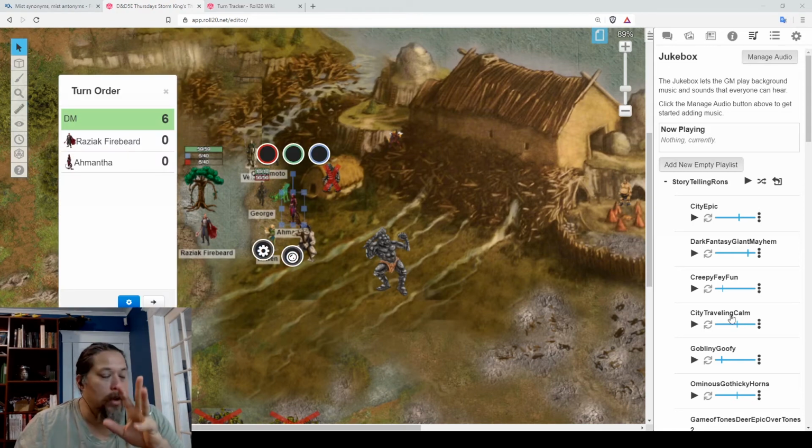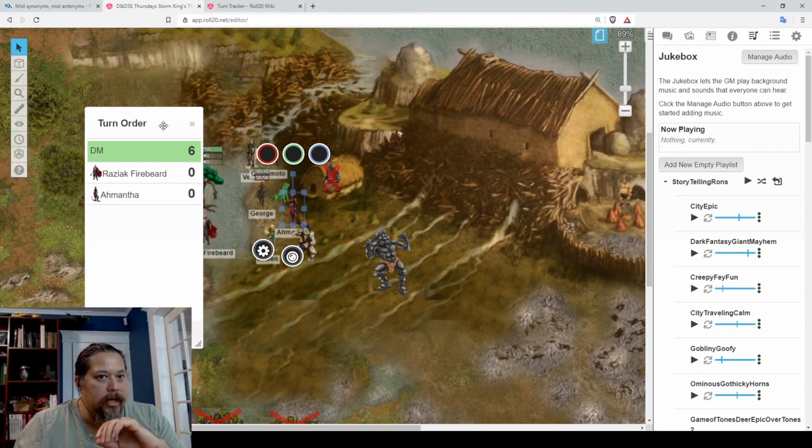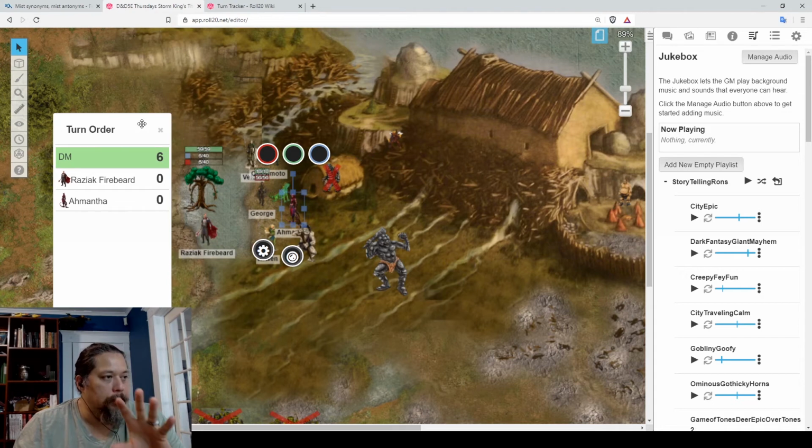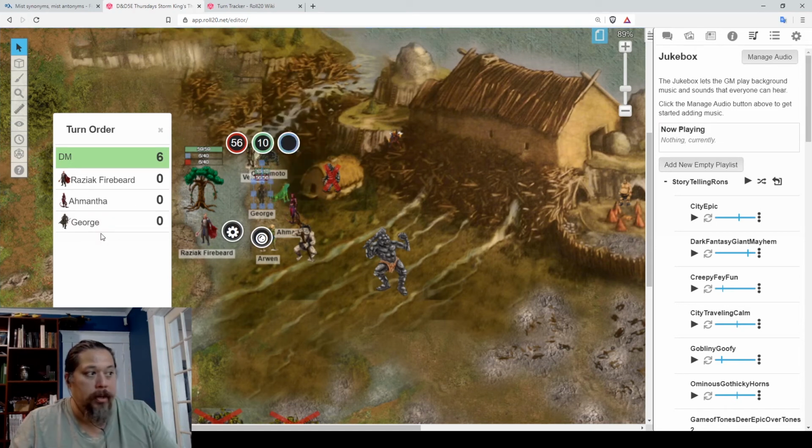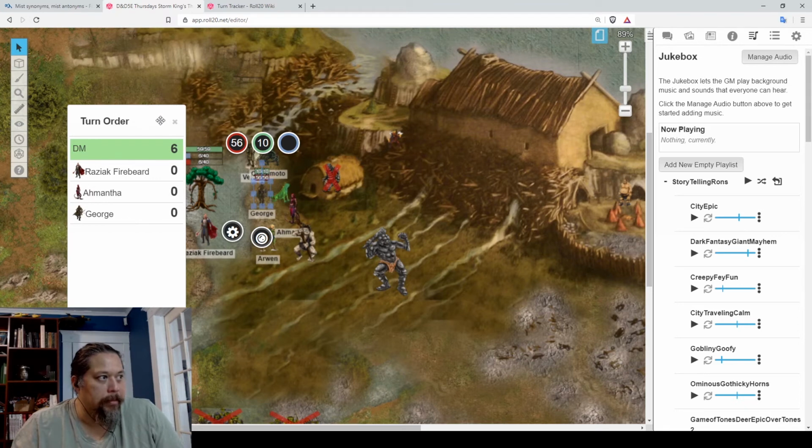Okay, so I think I solved this. The way I did it before, I believe I just dragged the characters in here, but I don't know how I did it, and the players could not see it. What it says to do is to actually add turn. Just right click and add turn of the specific guy. So I'm hoping that's it, and when we play again, they'll be able to see it.